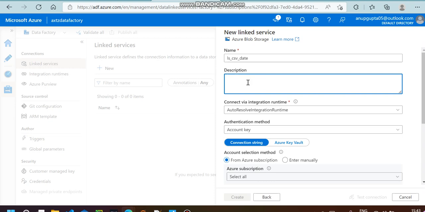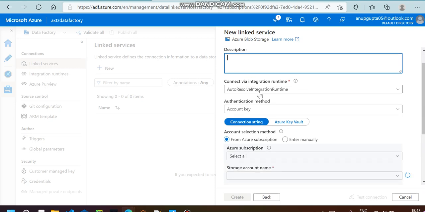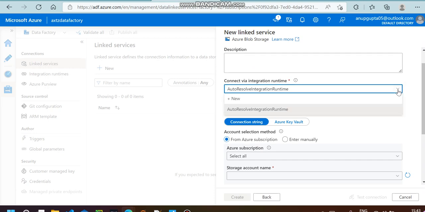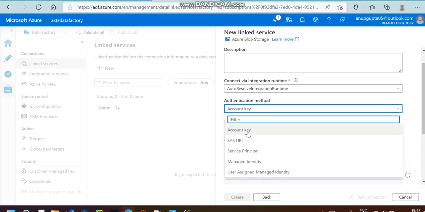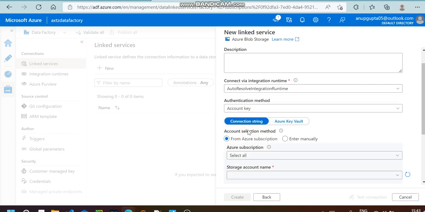For the description, you can give it like this: linked service is for CSP data, but right now I'm not interested. Here, auto resolve integration runtime. You will have to choose this. Account key level is fine.